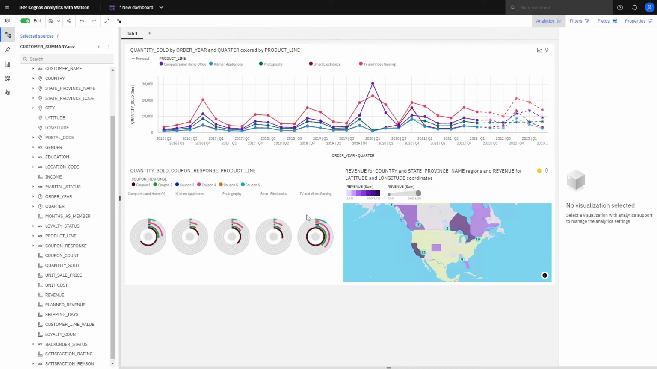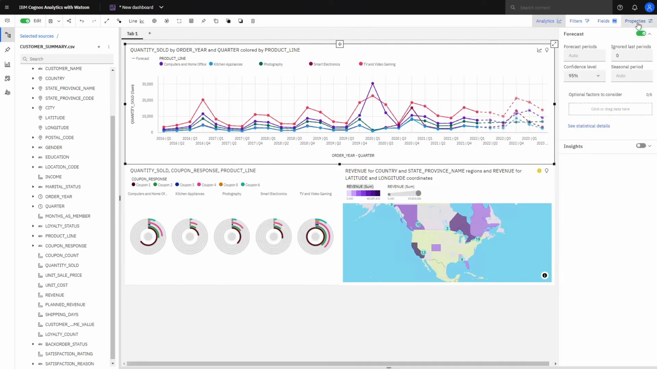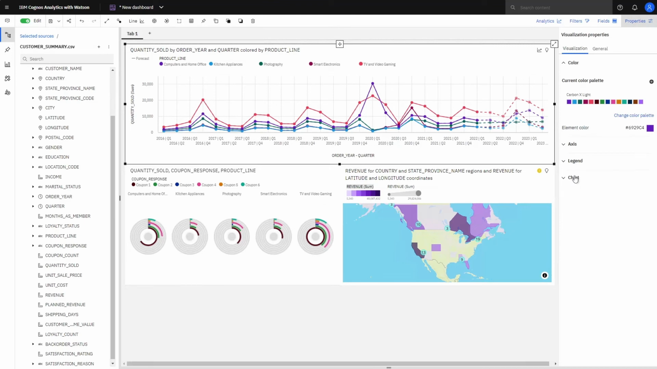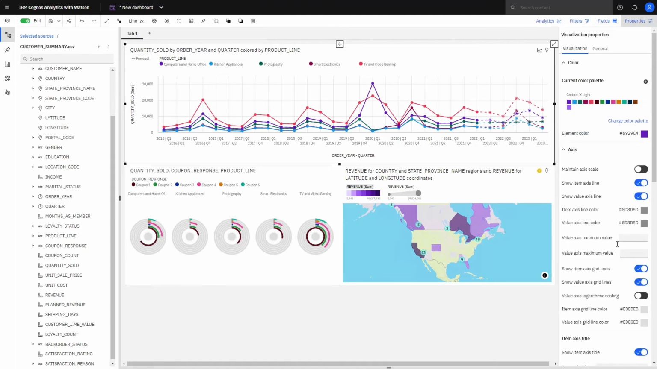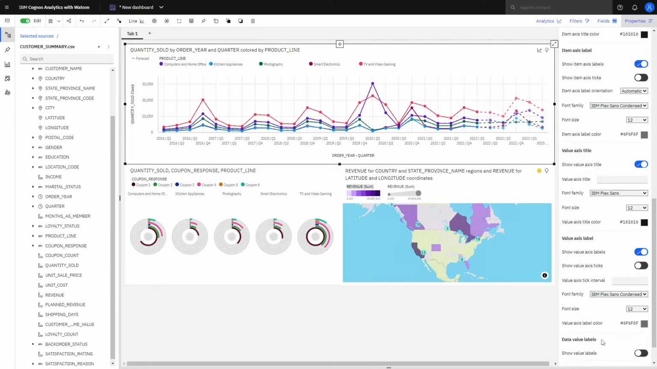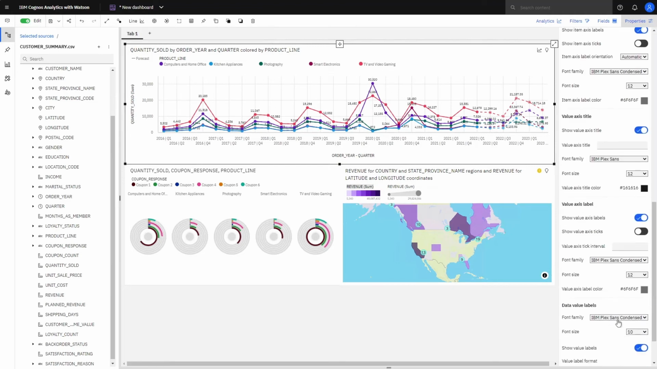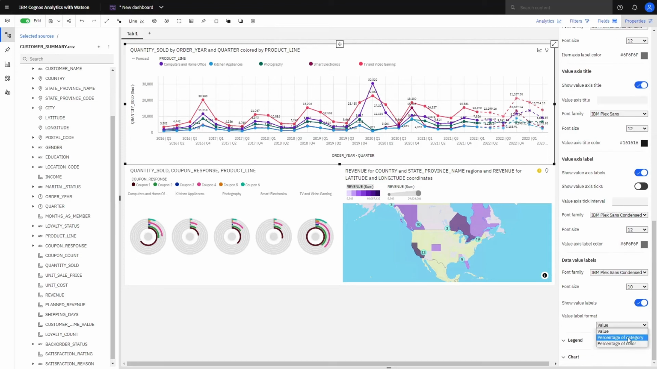Now, just to make this easily presentable, I'm going to do one more thing to this. I'm going to add some labels to my axes and add what's called data value labels. So I'll turn that on, and I will also change that to be a percentage of the category. So I've got my little percentages under each point.